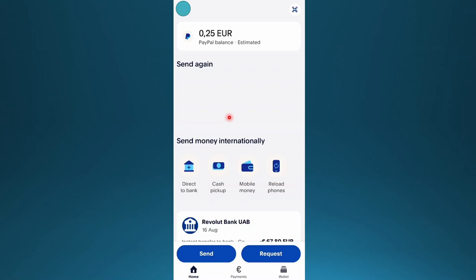Hey guys, in this video I'm going to show you how to add money from PayPal to Revolut.